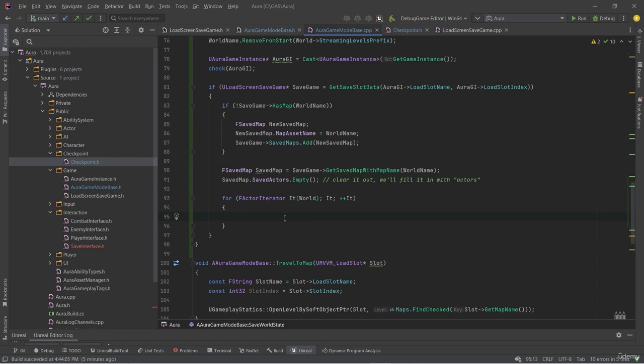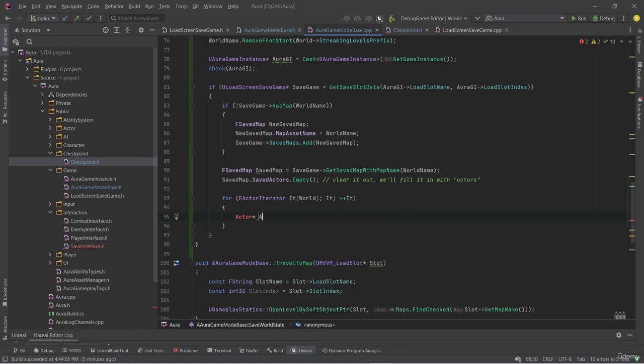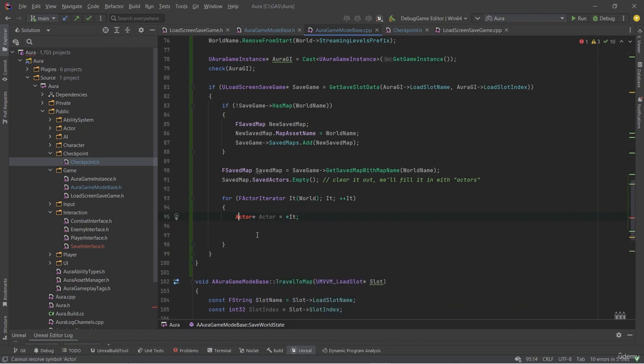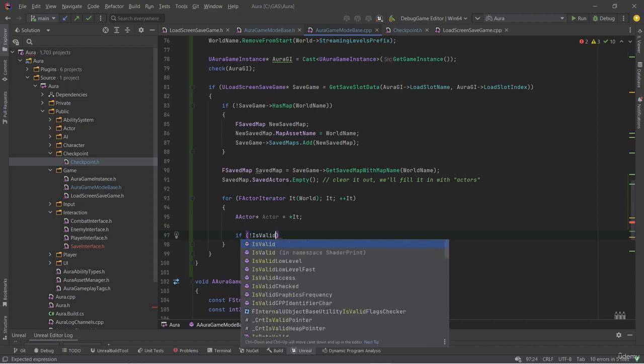Now, the FActorIterator is going to contain a pointer to an actor for each iteration of this for loop. And to get that actor, we say AActor* Actor = *It. And of course, it's an AActor, right? There's an A in front of all AActor types. Now, this for loop will loop over all the actors, literally every single one, and we can filter them out. First of all, if it's pending kill, we don't want it. So if it's not valid, we can say !IsValid(Actor).